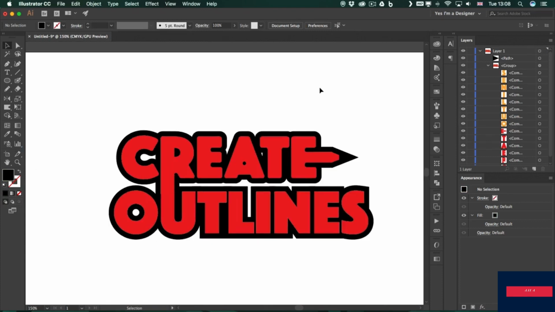So don't forget, once you use the Create Outlines option, you won't be able to edit the text anymore and change it by typing something, but you will have the complete freedom to mess around with the anchor points as much as you want. So this is the way you can customize font and add some character to your typography, which is especially useful, as I mentioned, for logo design.